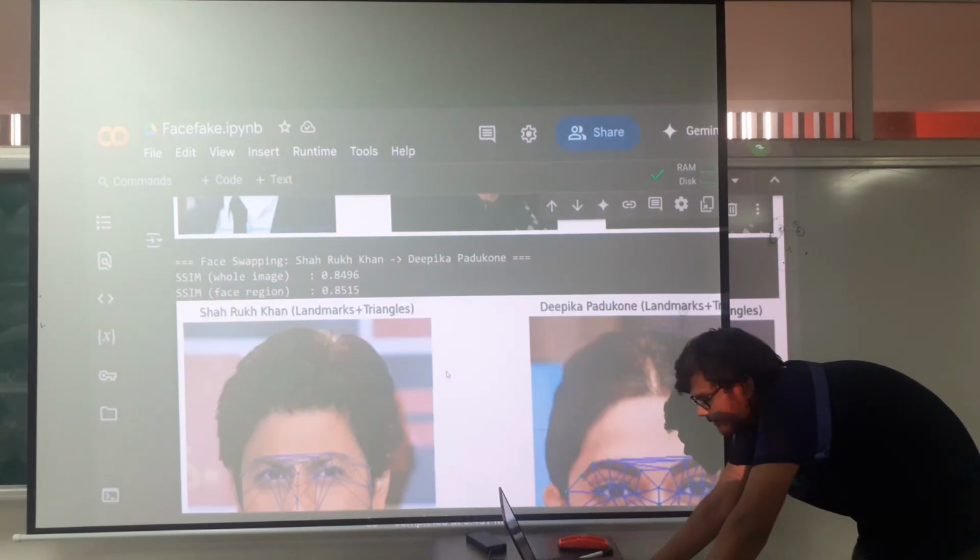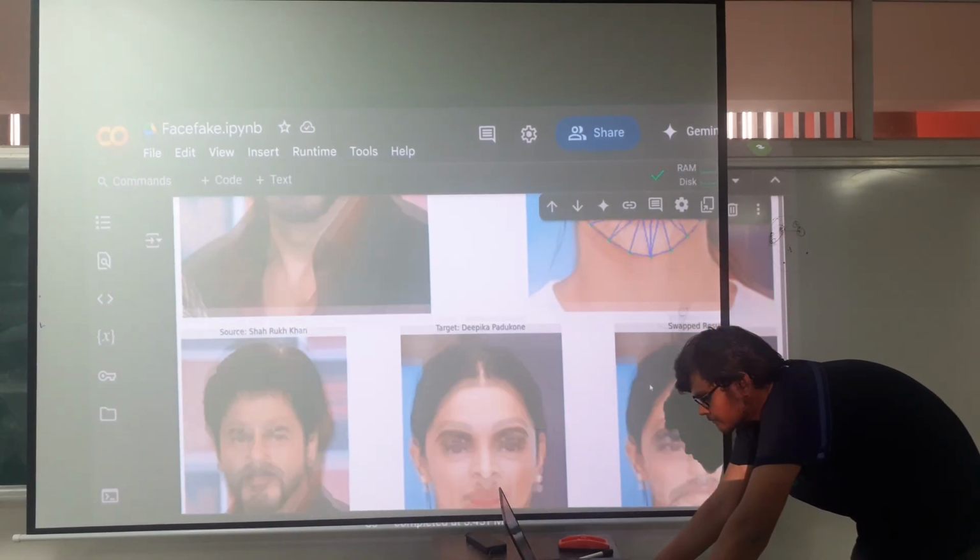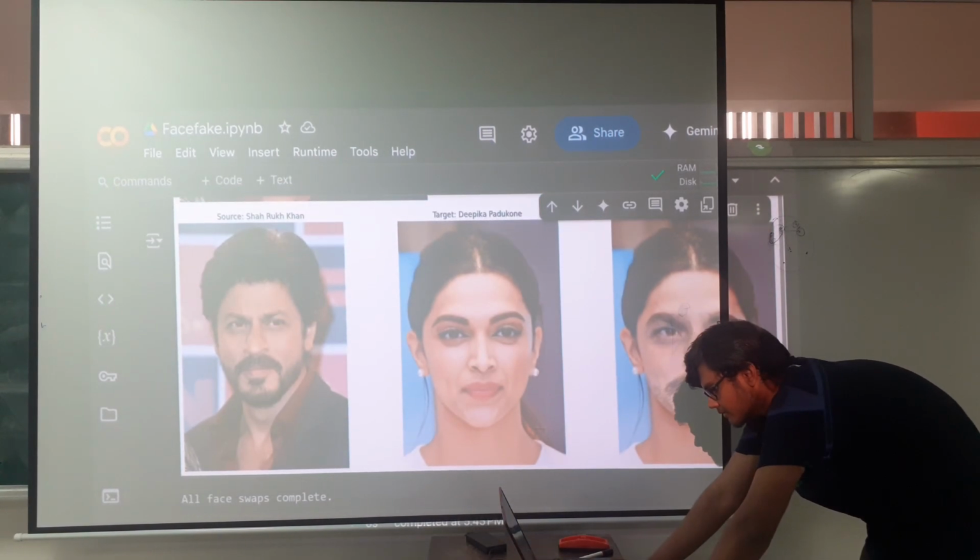Similarly, this is another example for Shah Rukh Khan and Deepika Padukone. And this is the swap image, face swap.